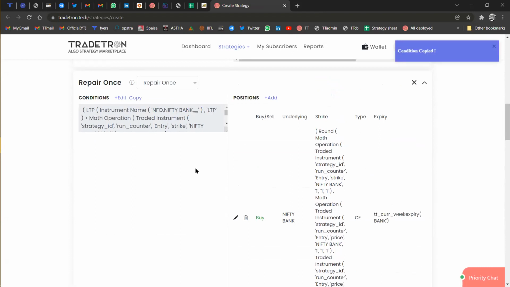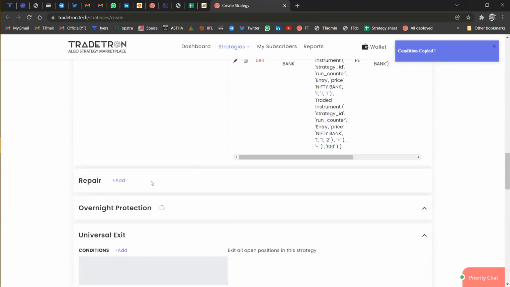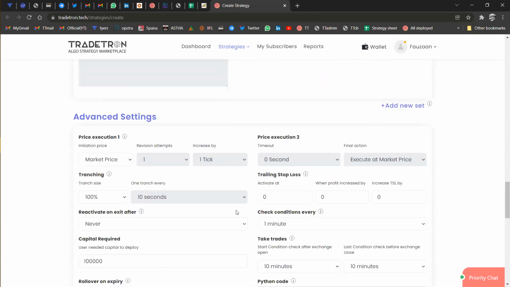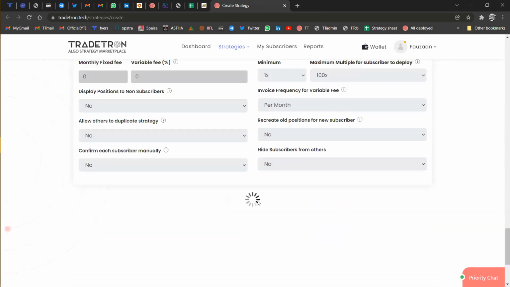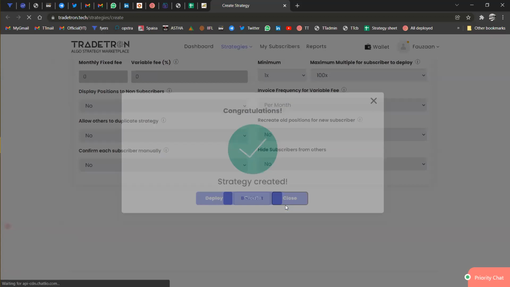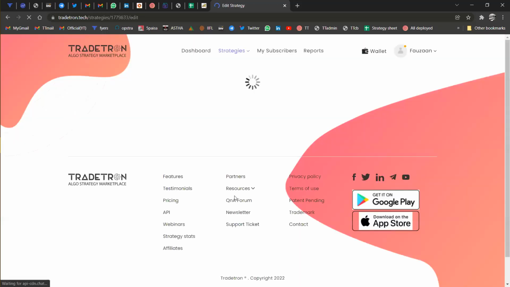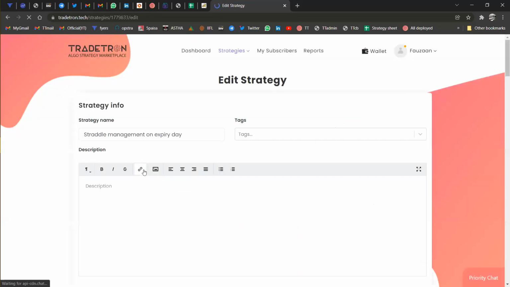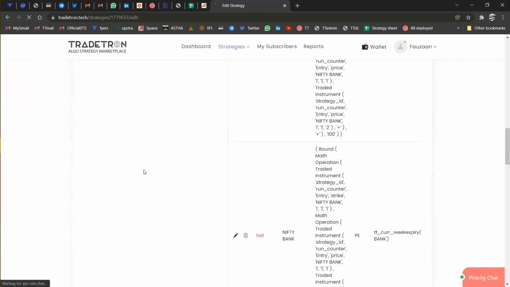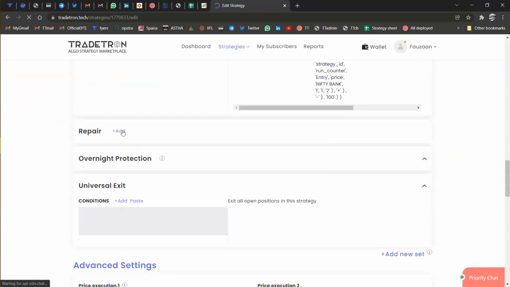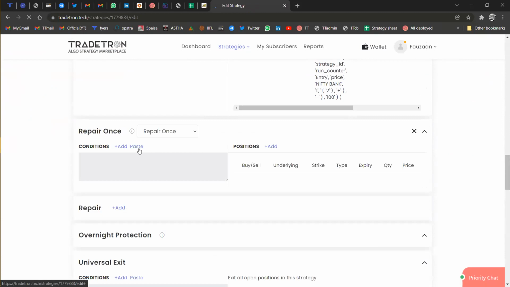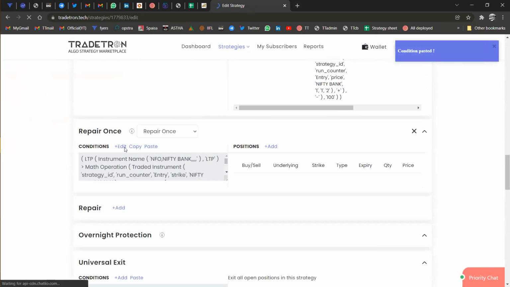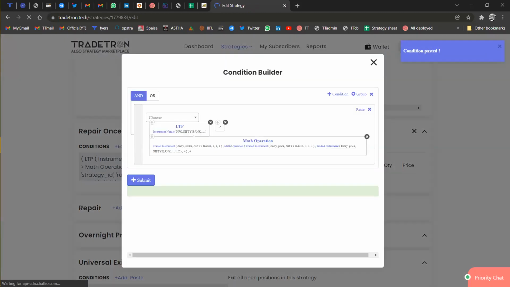Similarly here I will copy this, and to paste it you cannot see the paste option until you submit the strategy. So first we will click on create, then you can see here the paste button. So similarly we will do it for put.